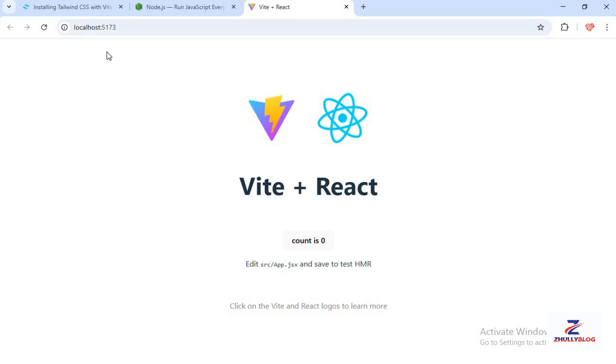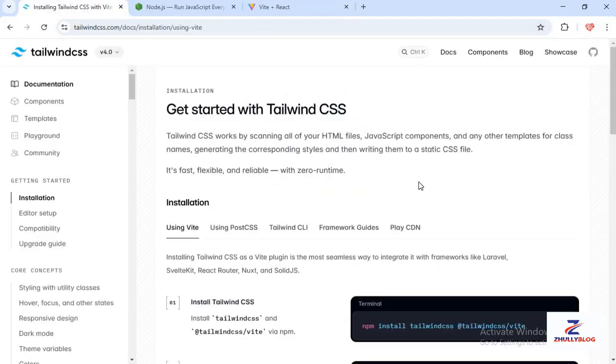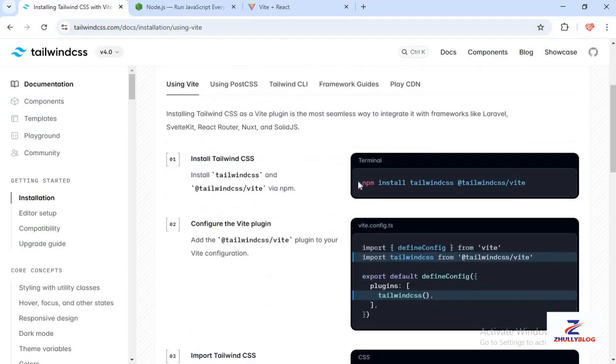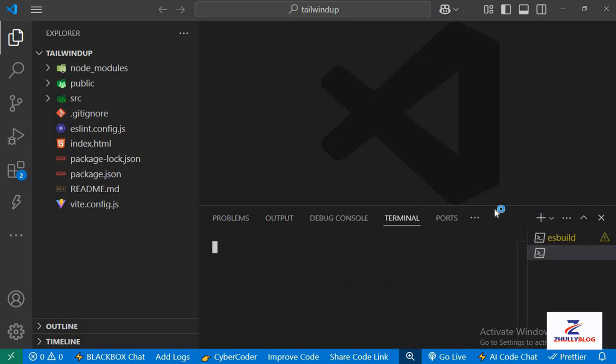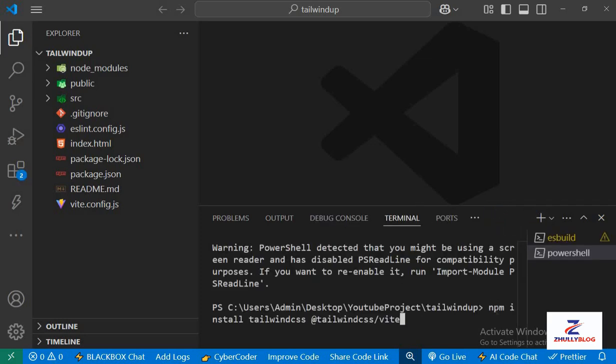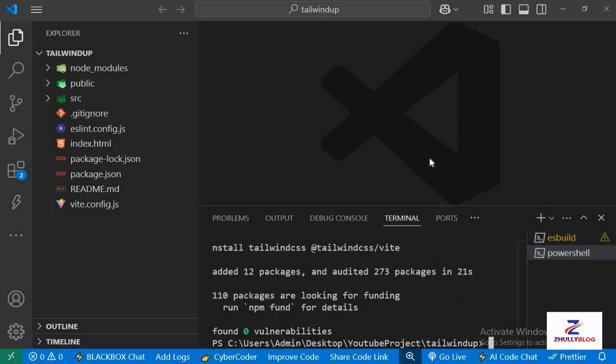Now we need to install Tailwind CSS. So let's go through the installation code. First off, you open your terminal, right? You're going to copy this code. So I'm just going to open a new terminal. And then I'm going to paste the code I copied. So the Tailwind package has been installed successfully.